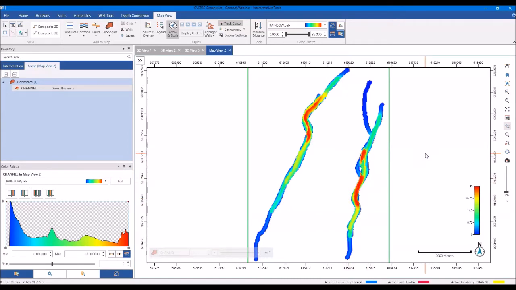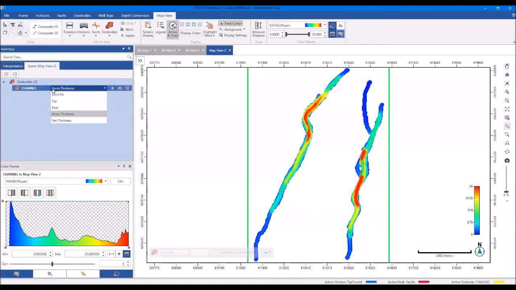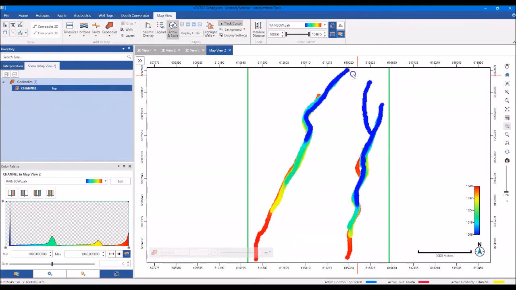There are a few types of data that you can display here from the scene tree. Click on this drop down to view the list of available options. You can do a time structure map of the top surface of your Geobody. So if I click this top option, this is now giving me a time structure map of how the top of this channel system varies. You can see that as we go towards the south, it deepens pretty gradually, both these channel systems. You can also look at the structure map for the base of your channel. That seems to be much steeper in this case, the reds being your deeper values, of course.